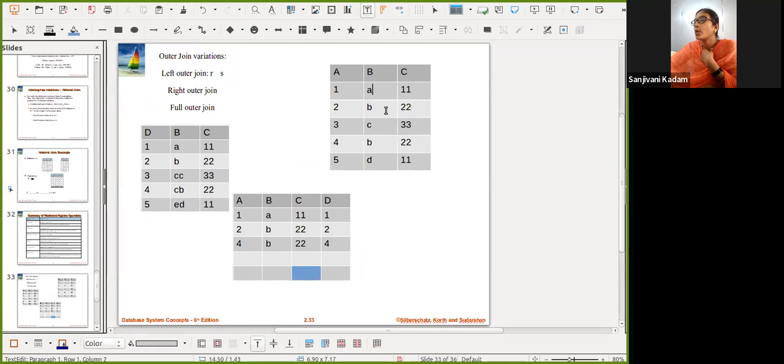So what it will do, whatever the remaining tuples, this C, this D, these are the tuples where I cannot find the matching for the equivalent tuples. So in that case, left outer means that whatever the remaining tuples of my left relation are there, these will get added as they are.